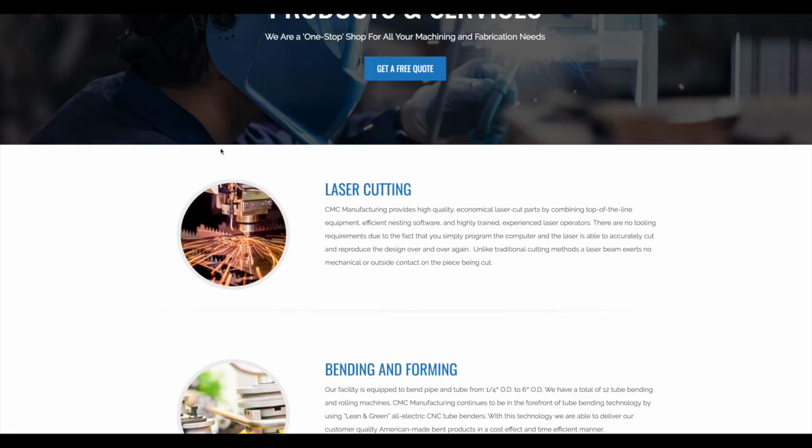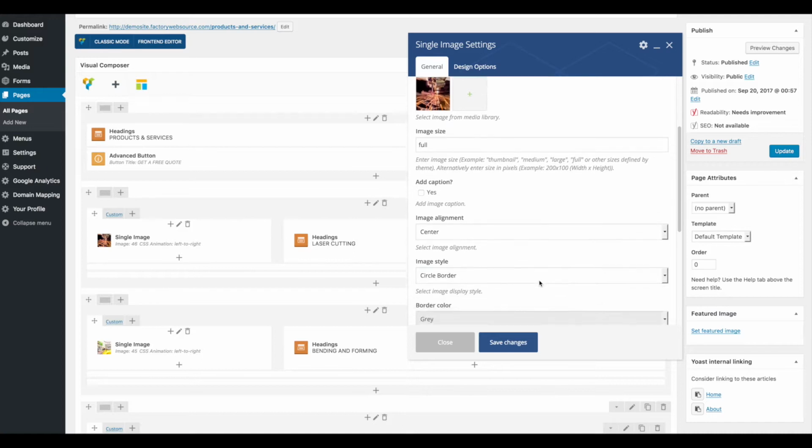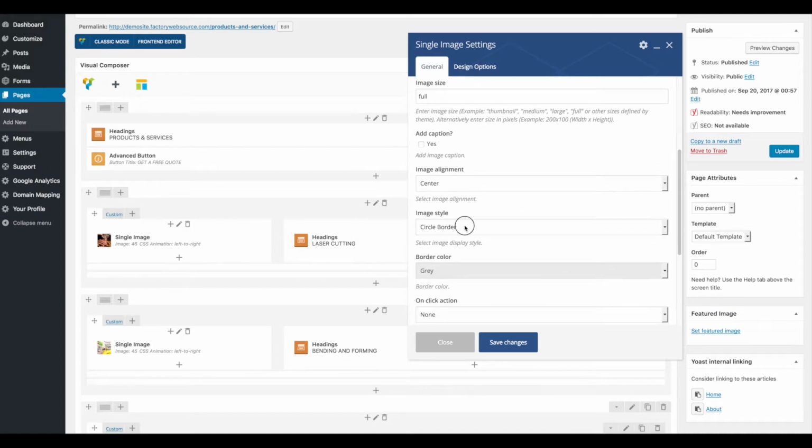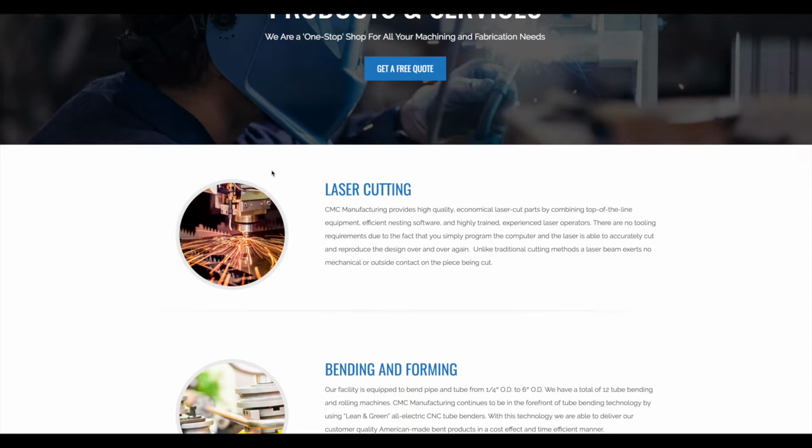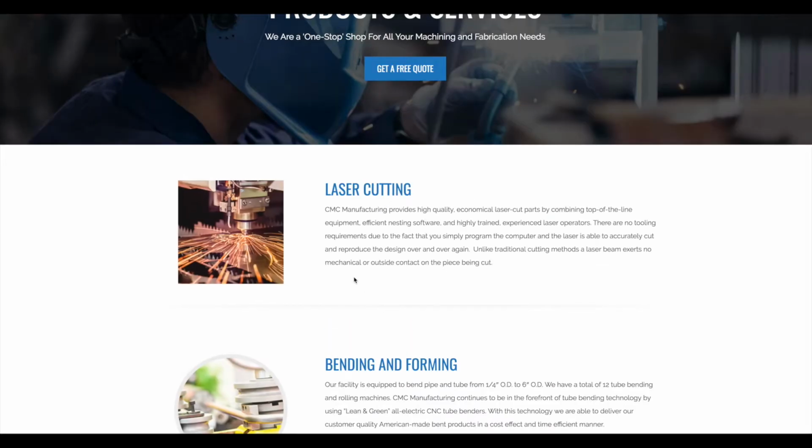As you see on the website, it's a circle with a border, so you can actually change out the look by scrolling down a little bit. Image, style, circle, border. I could change this to just being default, saving those changes, updating the page. What that's doing is removing those settings that make it a circle with that gray border on there. So if I refresh the page now, it's just going to show that image as default, which is a square image.